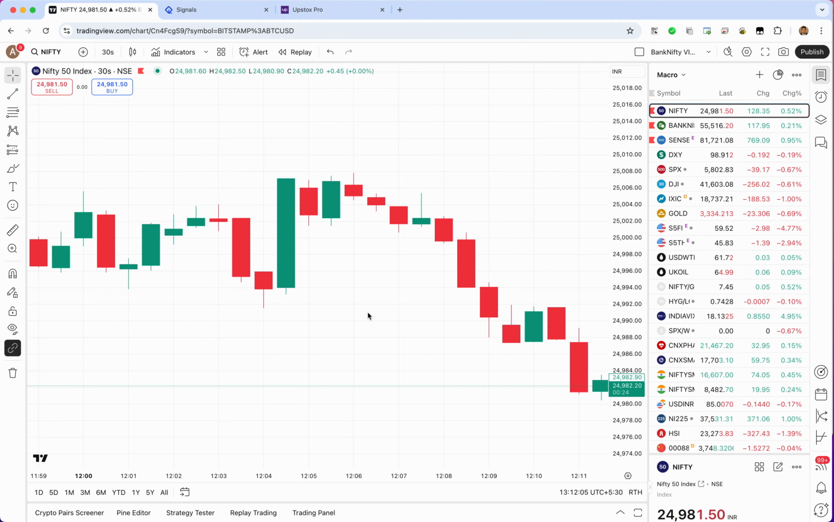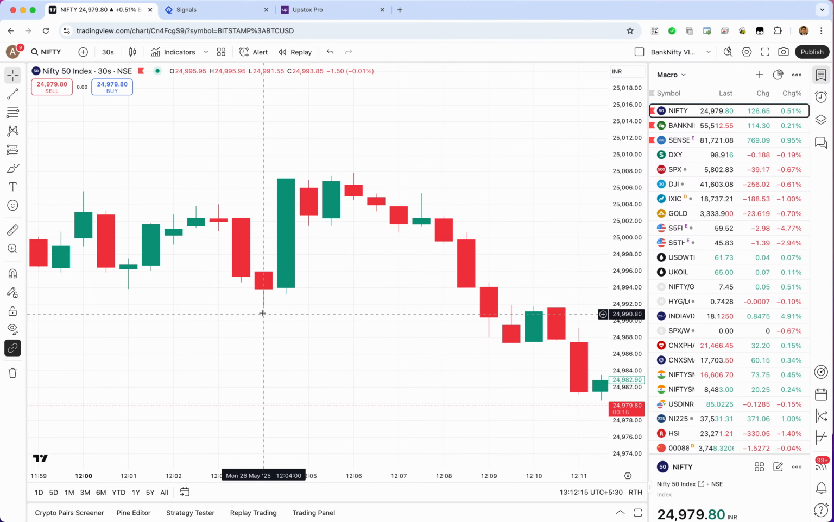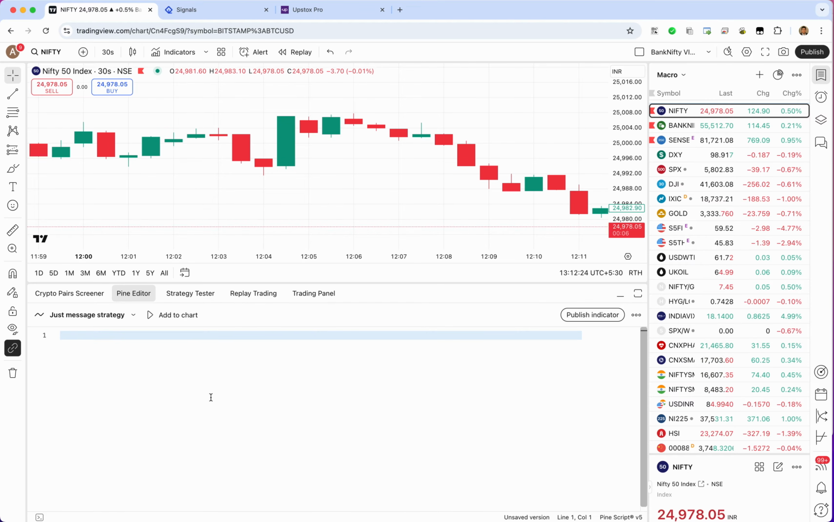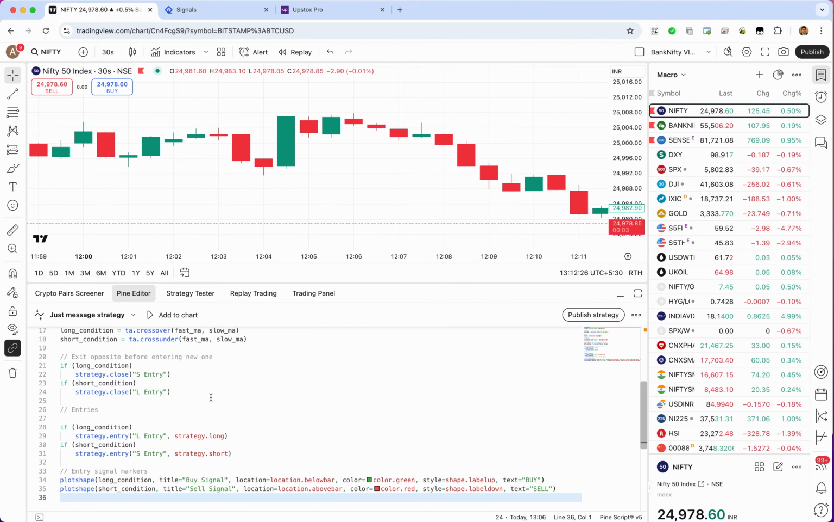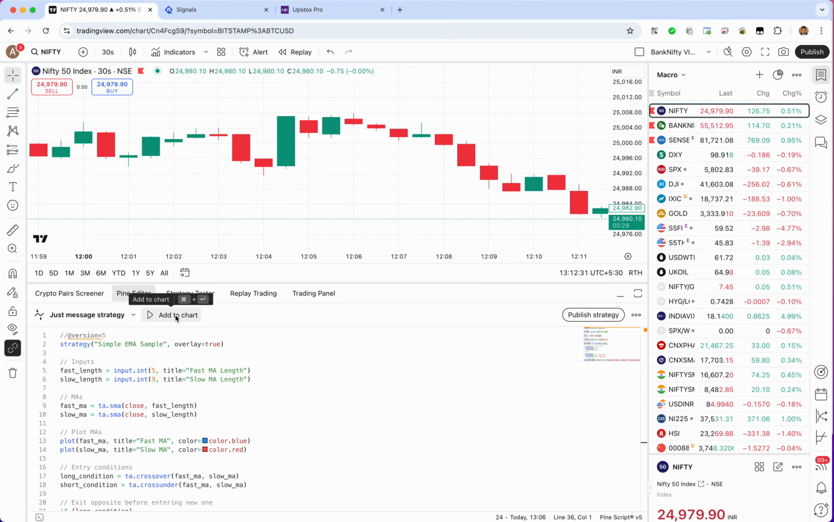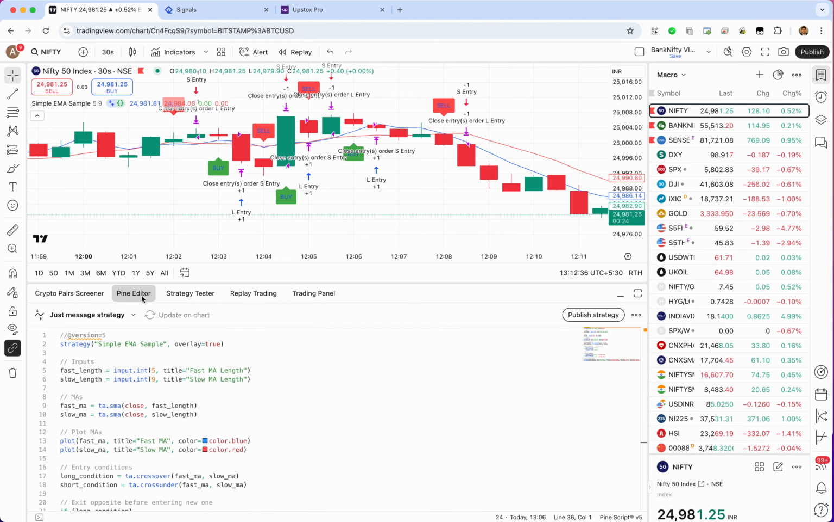So let's look at an example. I have a very simple moving average crossover strategy coded in Pinescript. I'm going to copy the Pinescript code. I'm going to go to TradingView and I'm going to click on the Pine editor to paste the strategy code. Once I've pasted the strategy code into the Pine editor, I'm going to add this strategy to the chart. Once the strategy is added, you will see your buy and sell signals.